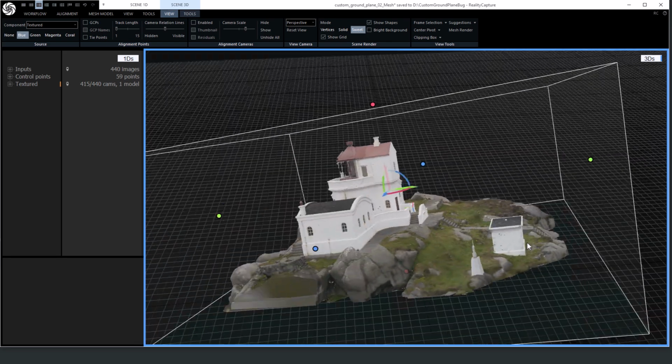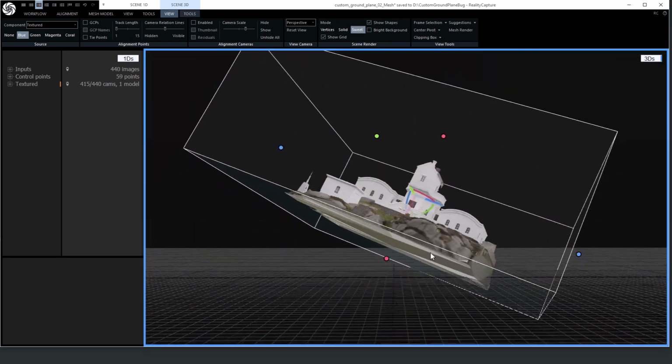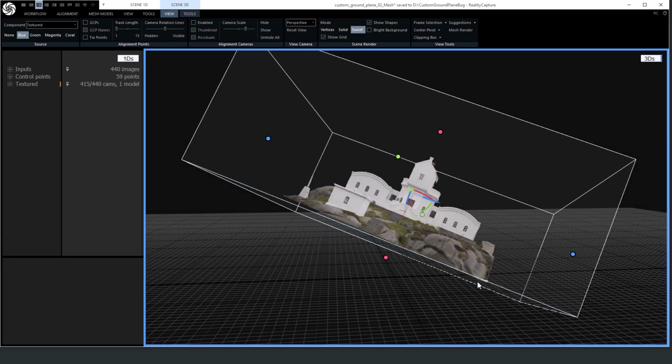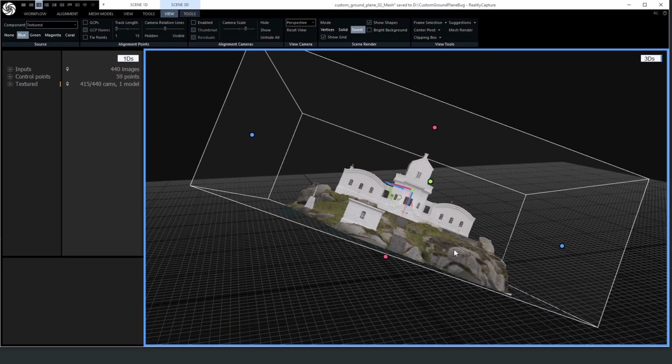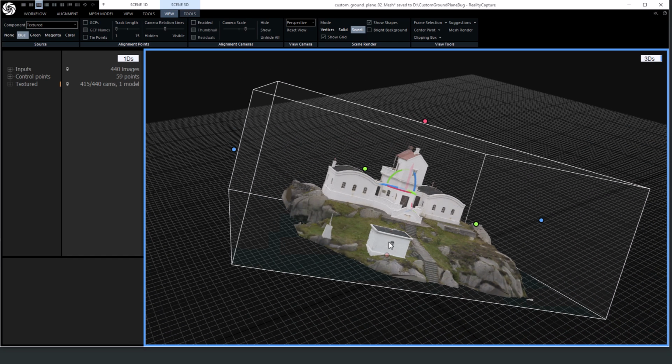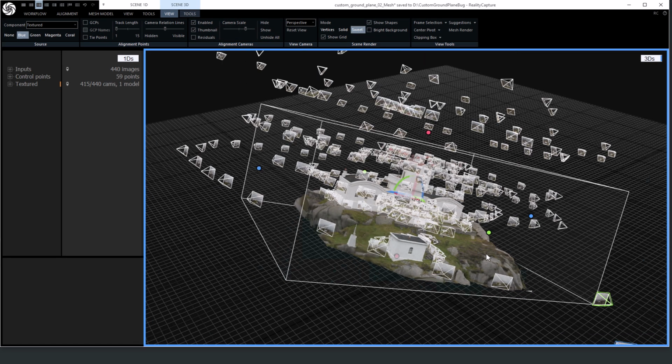So you can see in this example, we have a model that's fairly well reconstructed, but you can see it's just not really level to the ground. So there are ways to fix this in RealityCapture, but before we do that, let's again examine this model so we better understand the problem.